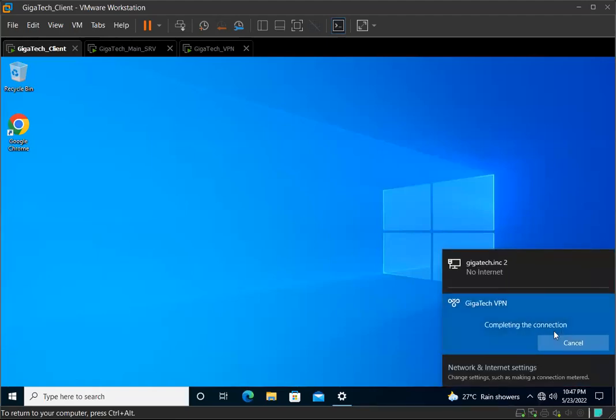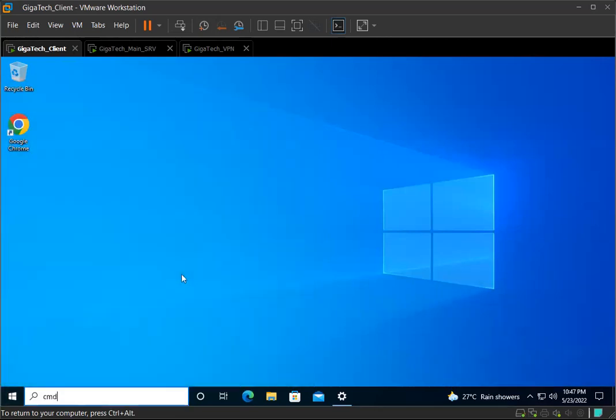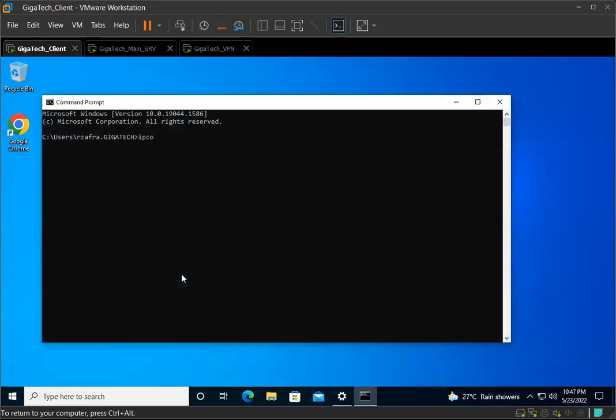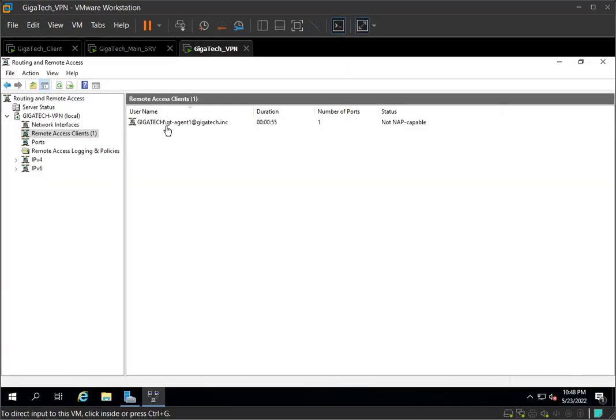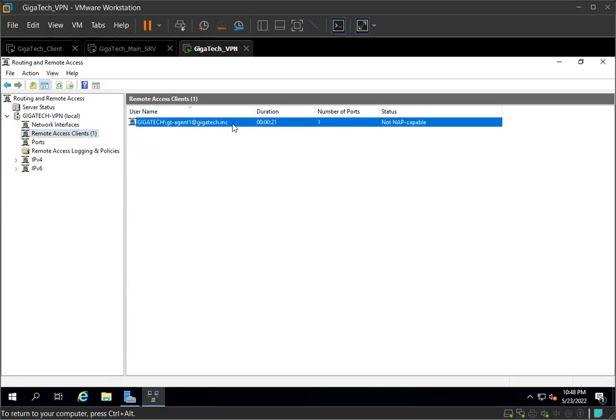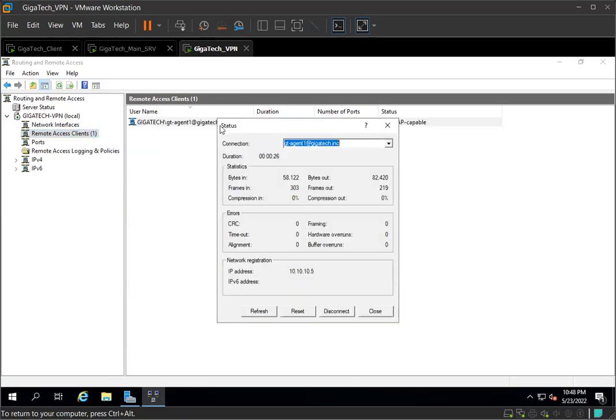Here, as you can see, it's once again connected. And let's check on the IP config. What's the IP address? It says 10.10.10.5. And let's check on the GigaTech VPN over here. Let's refresh it. We have the GigaTech. We have agent 1 connected and the IP address of 10.10.10.1. And let's wait for the duration of 1 minute, to see if it will disconnect the user.